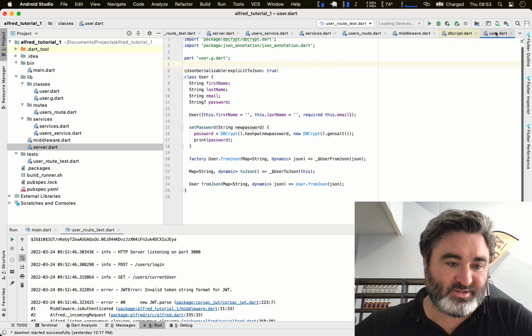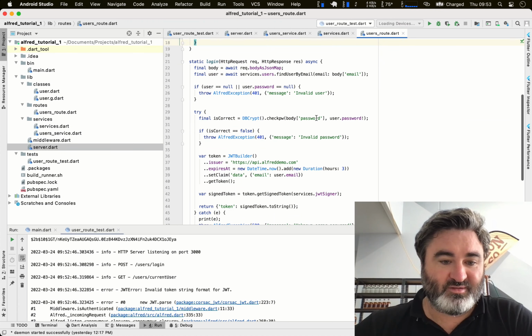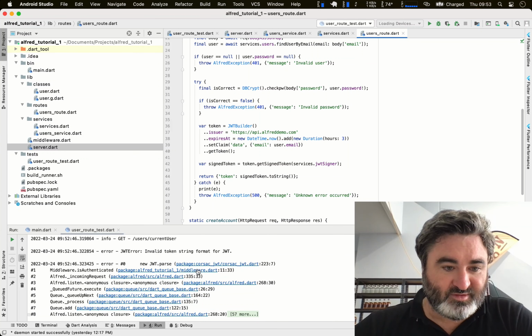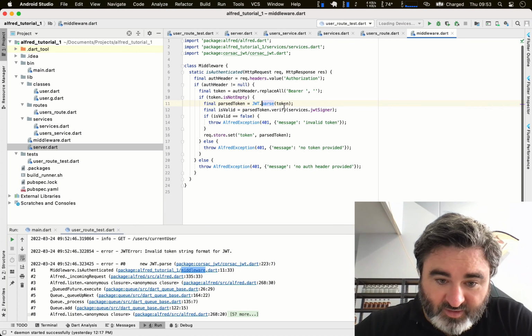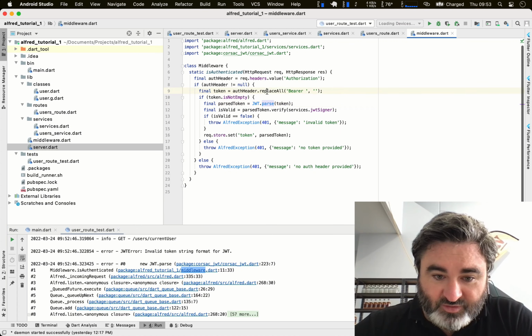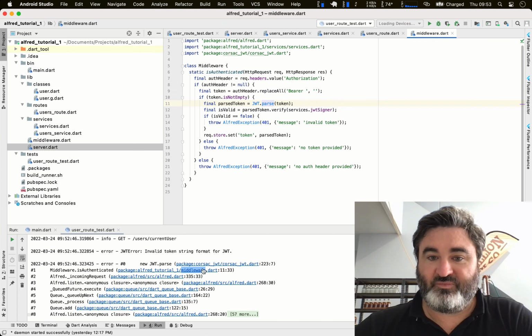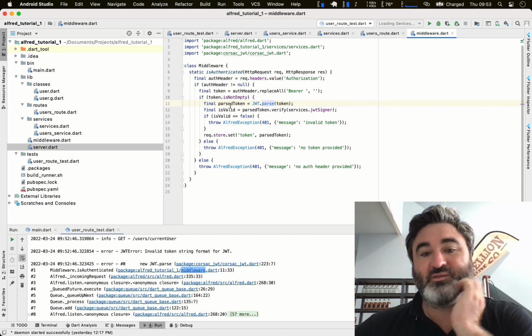That's not it. Let's close down some stuff so we're not getting confused. Users route, that's where I want to be. That's in our middleware. Oh no, it's in the middleware section. So, pass token, if the token, replace all bearer. Yeah, that's because we didn't actually get one. It's not empty. Invalid token string format for JWT. I wonder what it actually is.